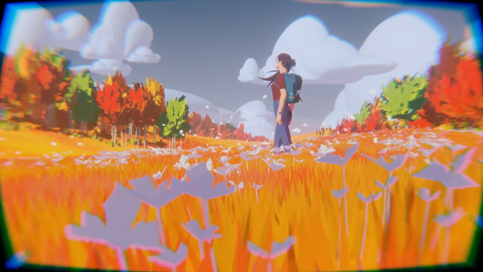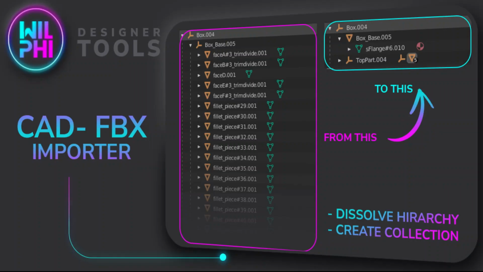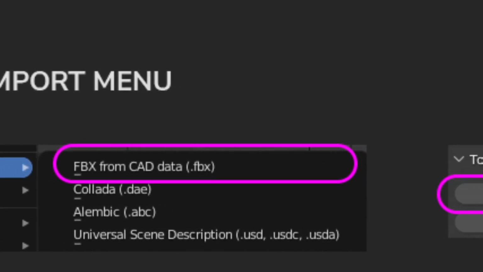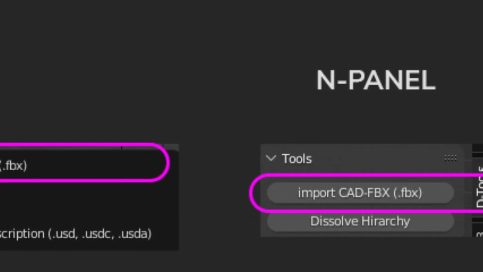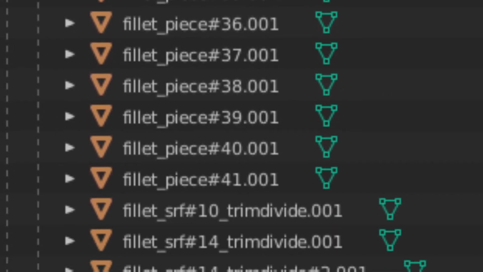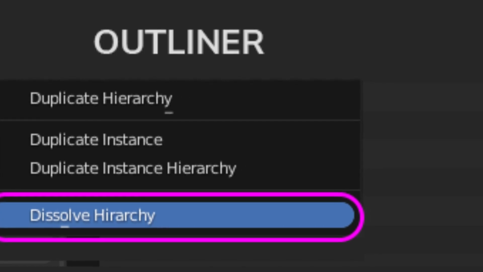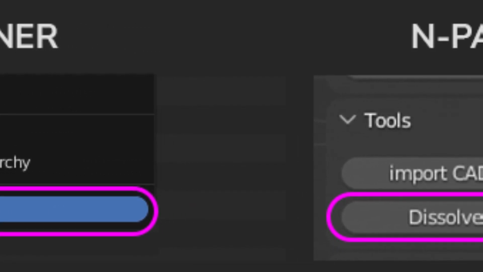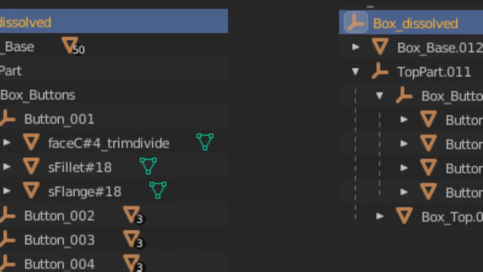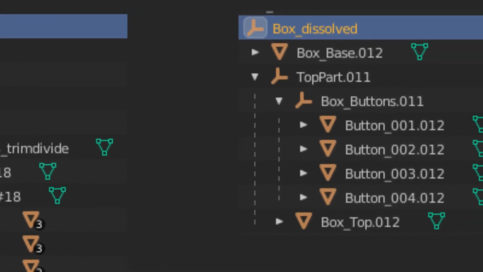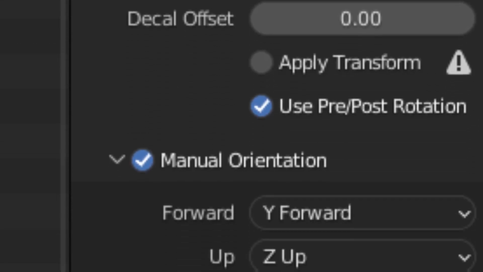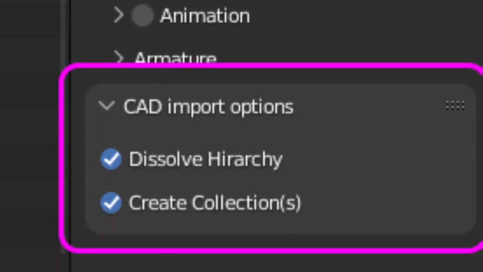camera, and more. Designer Tools CAD-FBX Importer. This add-on is a handy tool for importing FBX created in CAD software like Autodesk Alias. It automatically dissolves the hierarchy of the imported objects to merge all individual surface patch objects into one single object and keep the right hierarchy that was set up. And you can also create one collection for each main object on the import.